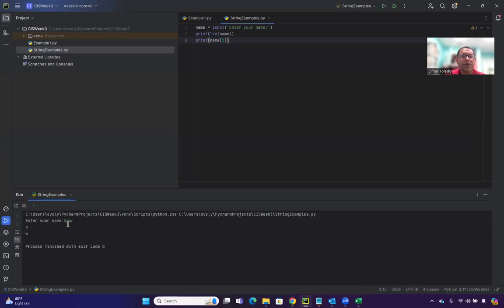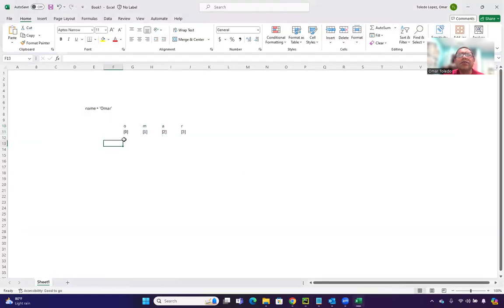No? Before we were using the length function, and now we're printing M. Yes, because when you use bracket index 1, you are not retrieving the first element. You are retrieving the second element. Why? I showed you and I told you: it starts at index 0. So index 1 is the second element in the string.